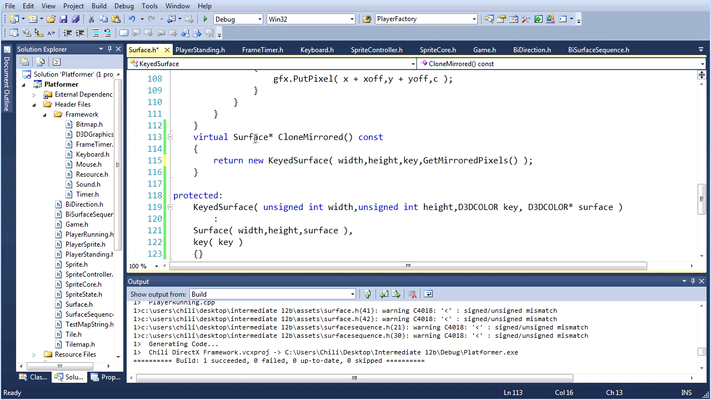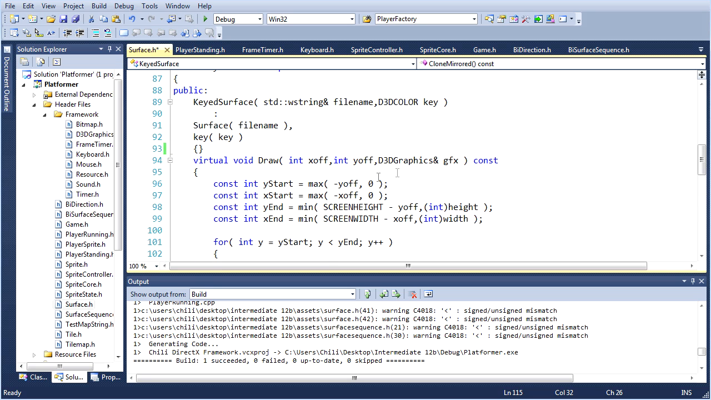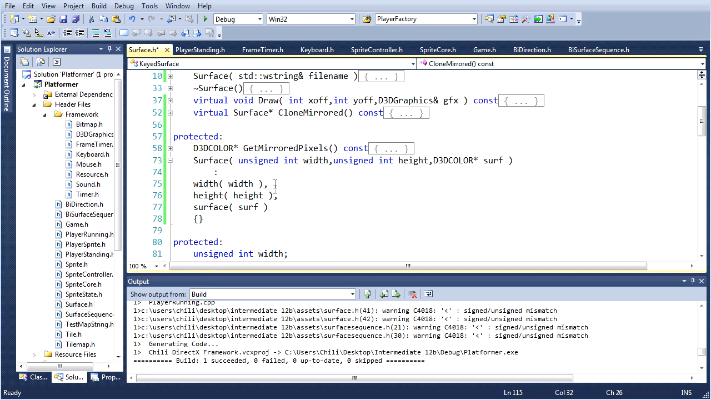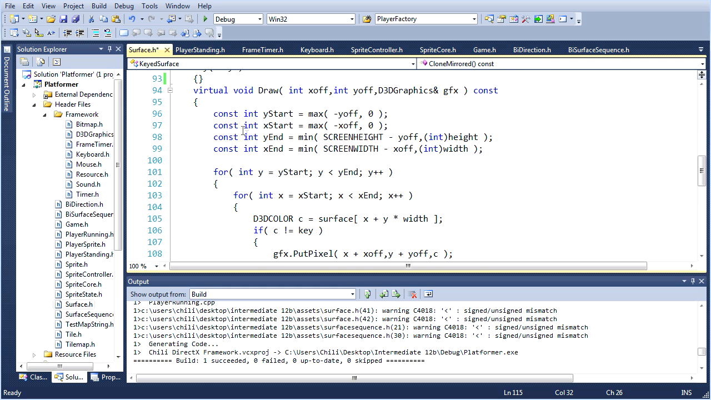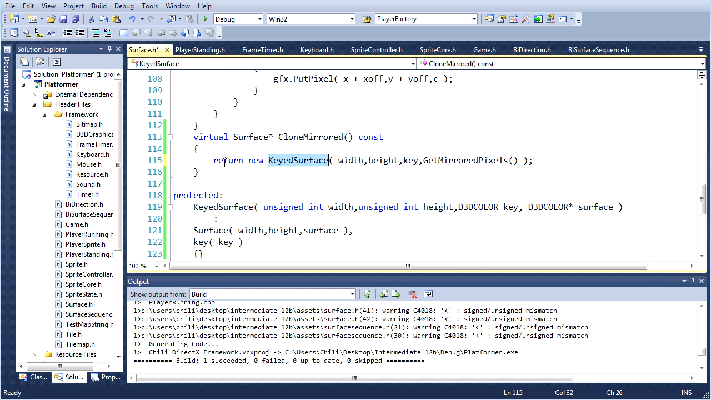Although it's returned as a surface pointer, it's actually a keyed surface. But anyways, I could have taken this get mirrored pixels part and jammed it into the clone mirrored, right? I could have done that. But then I would have had to also copy the same code down here. Are you catching my drift? I'd have to duplicate the same algorithm in two different functions.